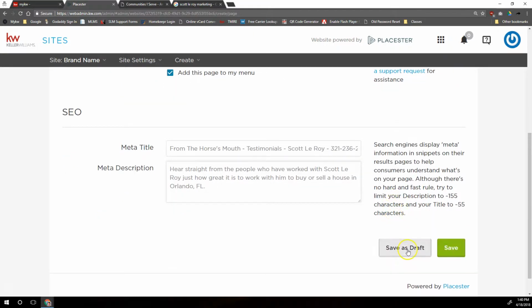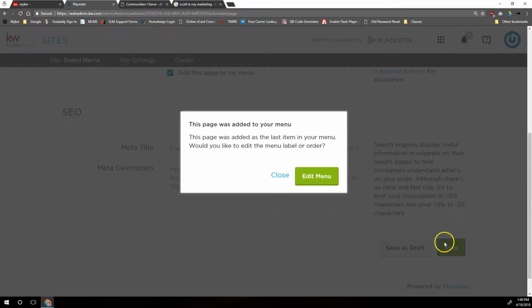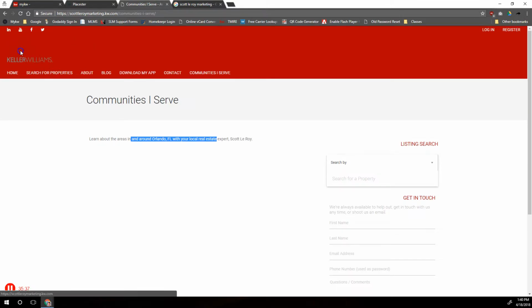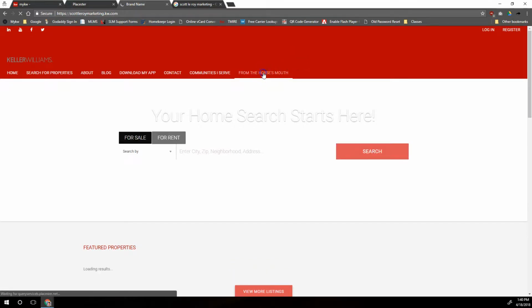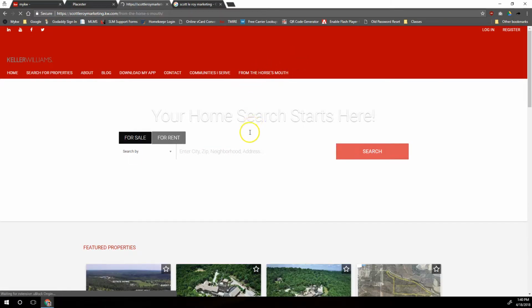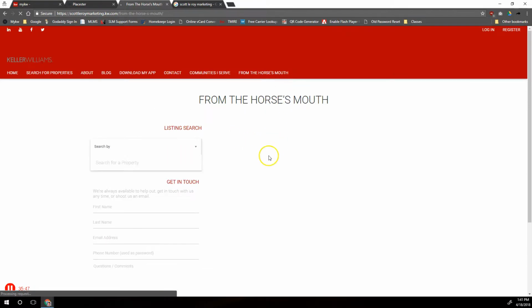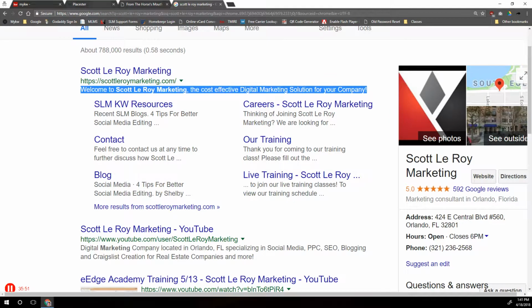Again, you can save this as a draft so you can send it live to your site later if you want to, but we're just going to save it and send it live now, and we'll close our menu notification here. So if I go back to Scott's site and refresh it, or actually go back to the home page, now I've got that new menu item, From the Horse's Mouth, and this would list the testimonials that I've created. It's not showing any here because there aren't any testimonials. That's what we're going to go to in just a minute.